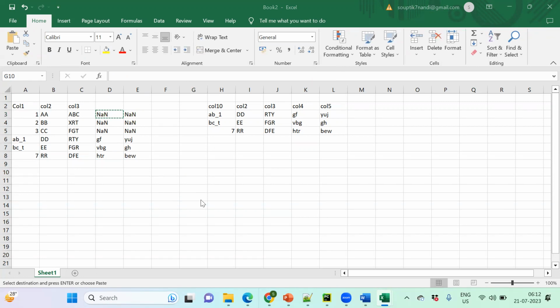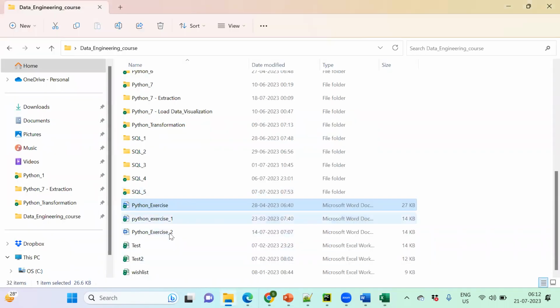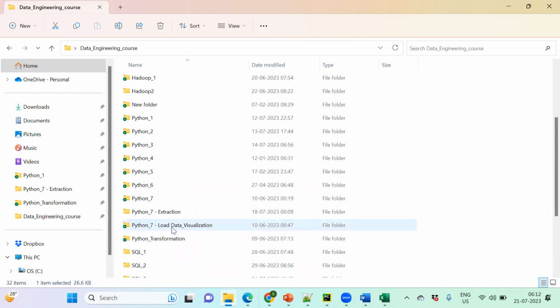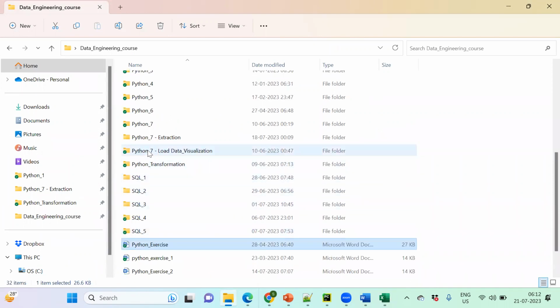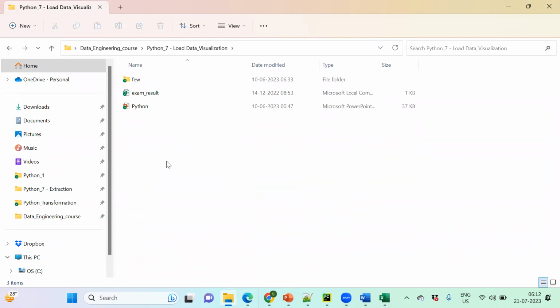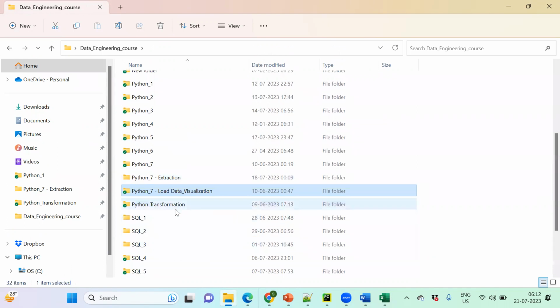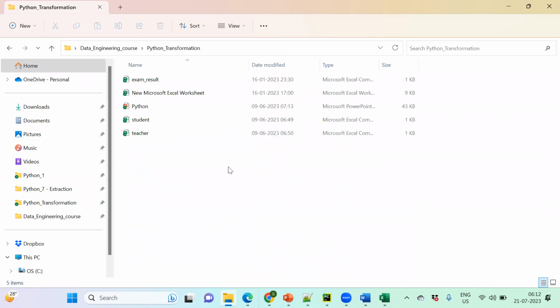Okay, so let's go ahead with this example. I'll also be doing this after completion of this. I have two demonstrations in Excel. Let me open the Excels. We are doing data load, visualization, transformation. Yes, I have taken two different CSV files, one for student and one for teacher.